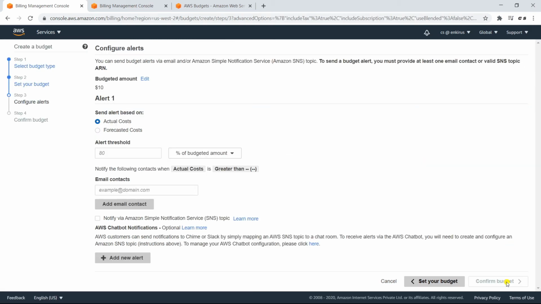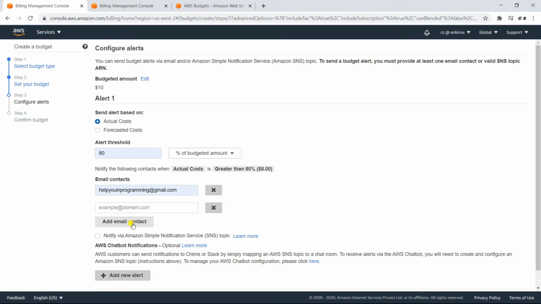I'll click on configure alerts. This is for the threshold amount. You basically select this: if it hits this threshold, it sends you the mail. Let's set this to 80, and we'll set our mail ID. This is our mail ID. You can set your mail ID. You can set more than 1 or 2 mail IDs. It will send a billing alert to all those mail IDs.